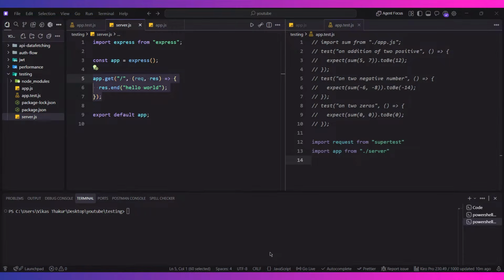Scenario is clear now? Yes or no, everyone? Scenario is clear. Whenever I'll be hitting on home page, I want to check whether this particular server is returning me hello world or not, or this component is returning me API call or not. So whenever you want to have this kind of scenario, supertest comes into the picture. And supertest gives you one ability.